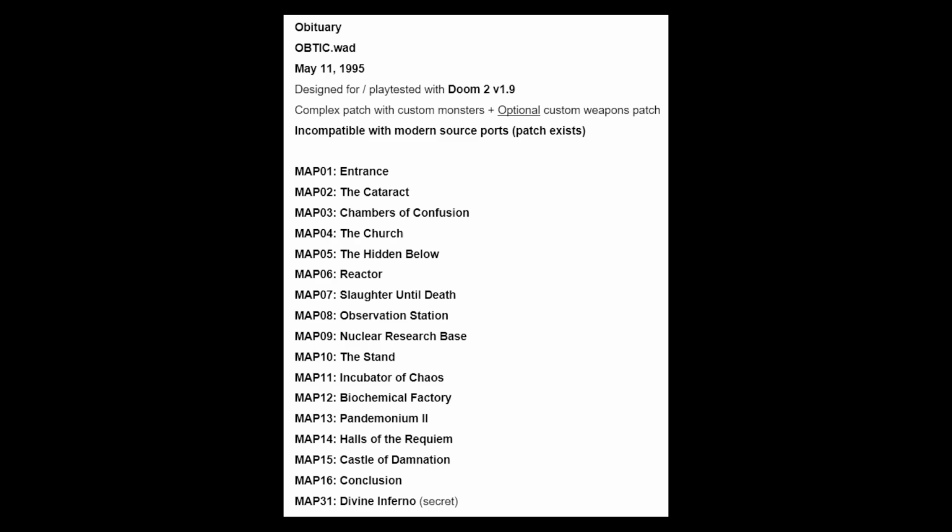Here's the list of levels. Nothing edgy this time around. The name of map 7 sounds oddly familiar. There's one secret level, and the final map, map 16, has an icon of Sinfight, although it's slightly different from the original one. Oh, and the weapons patch, it's an optional patch. You can actually install Obituary without it. And it replaces 4 of the weapons.